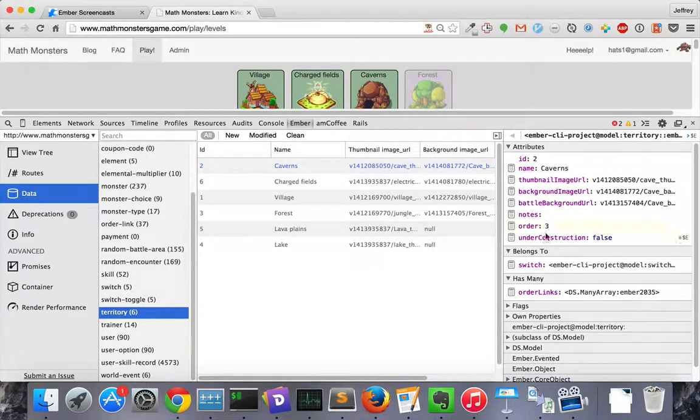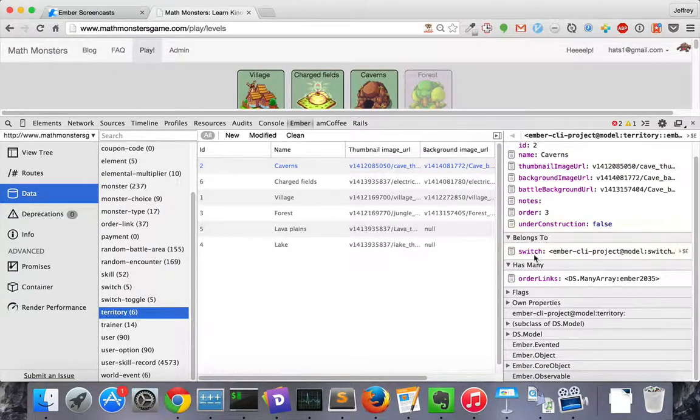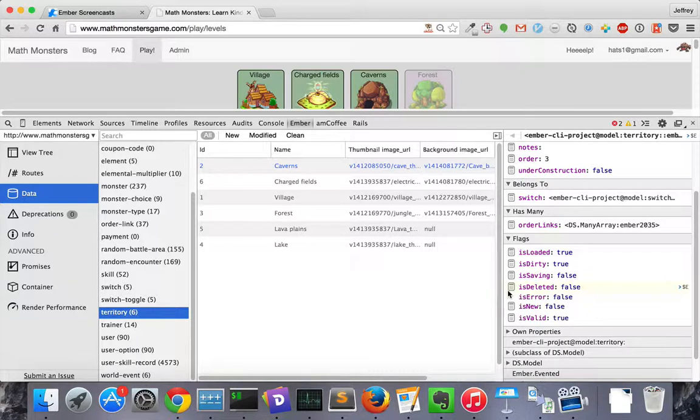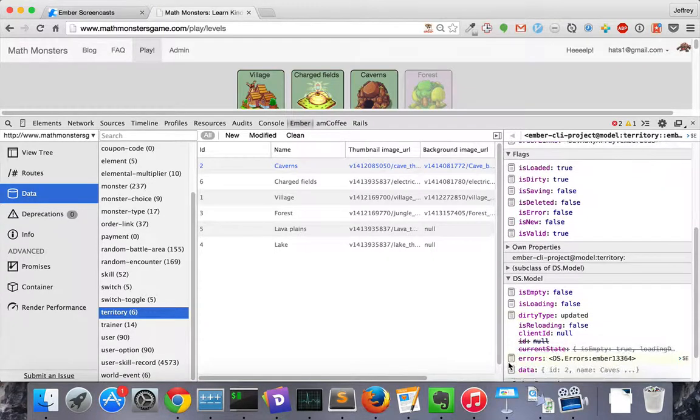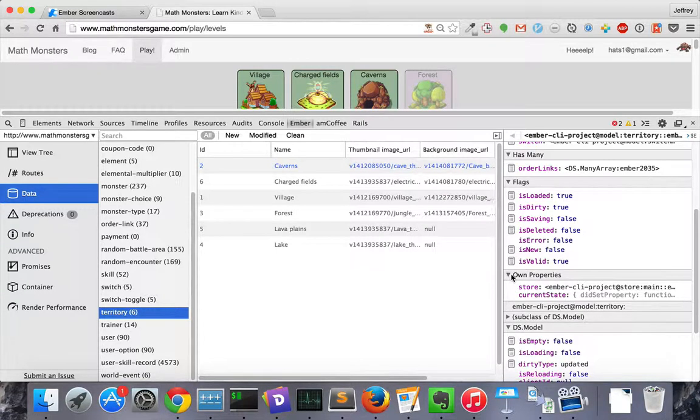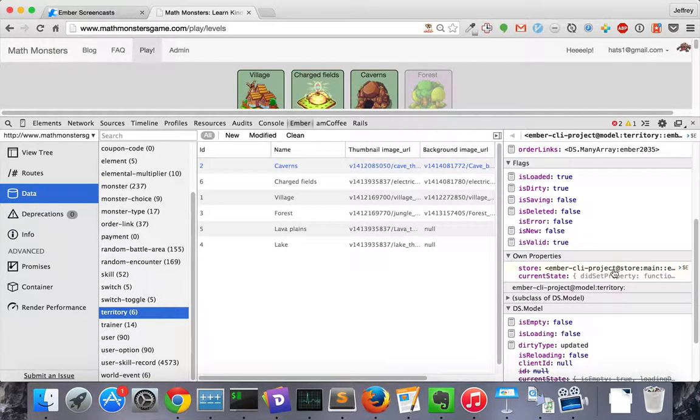So attributes are the Ember attributes, the ones that you define using DS.attr. Then you have your belongsTo and hasMany tabs with those attributes right there. It's convenient that they're separated out. You have the Ember Data flags, which help determine the life cycle. And also DS.Model has stuff to help determine the life cycle as well. Own properties, honestly, I'm not sure exactly how those are useful to you, but they're there.